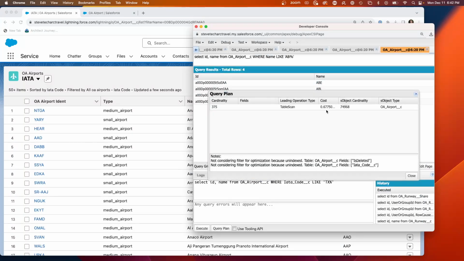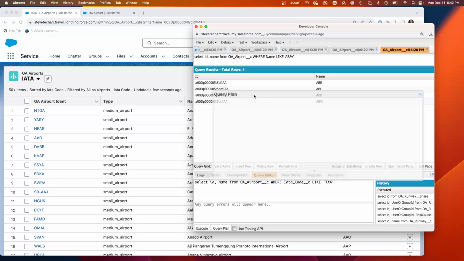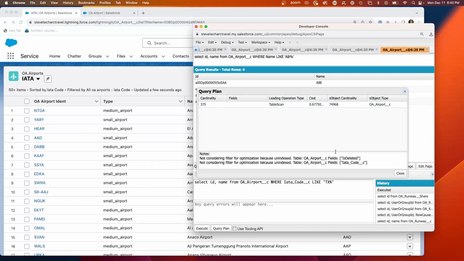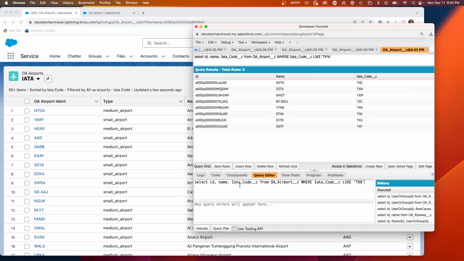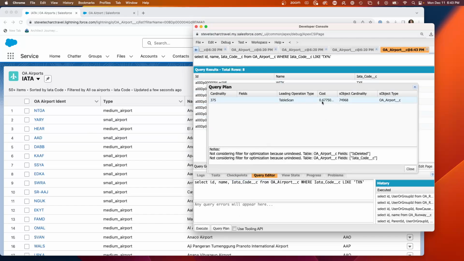In this, we had a cost of 0.67, the object cardinality is 74,000 records, and it found these results. So I've modified the query to include the IATA code. When we execute, we see 8 results. We run the query plan, and it was a cost of 0.67. So we did this statement against the IATA code, a non-indexed field, and it was forced to do a full table scan. There's the concept of the table scan, and therefore it found it at a cost of 0.67.